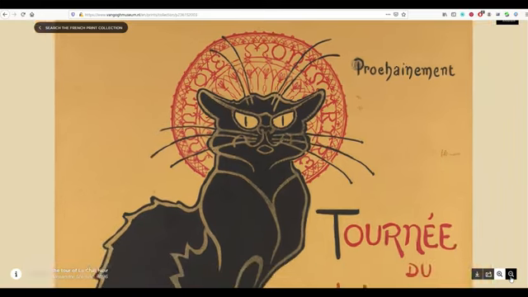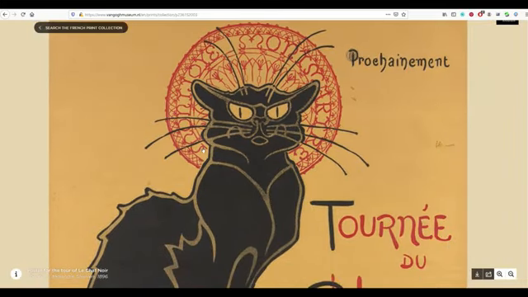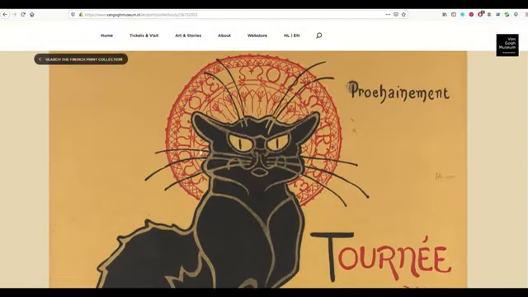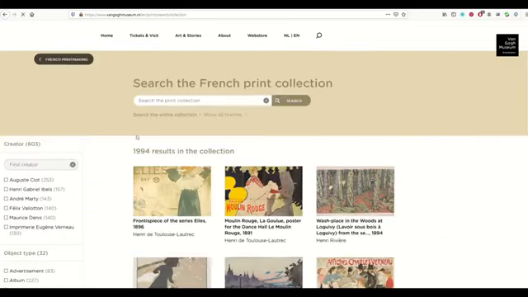What you want to do is on this page, this little link up here at the top, search the French print collection. That's what I want. I'm going to click on that, and that's going to get me to this page. Now, I'm going to put the link to this in the video description. So if you can see the link, just click on the link. But if you need to search for it in Google, that's how you do it.